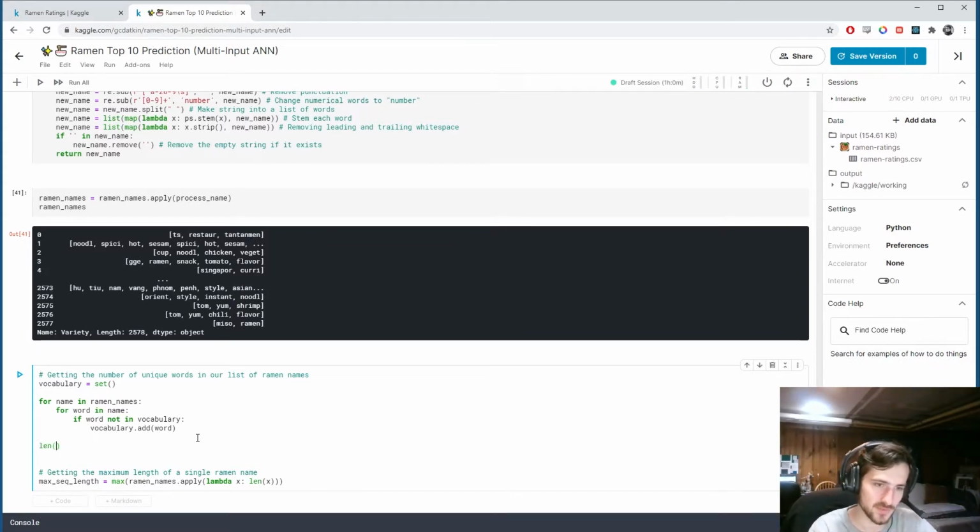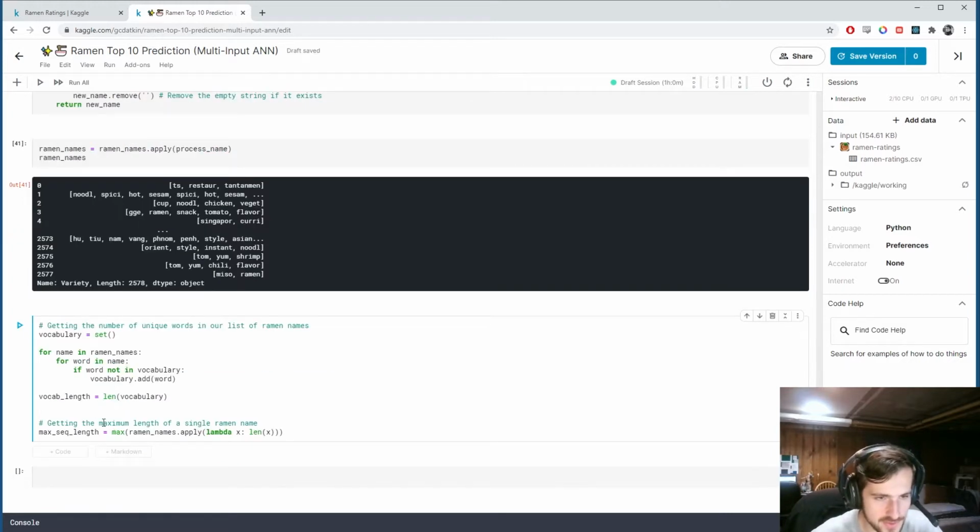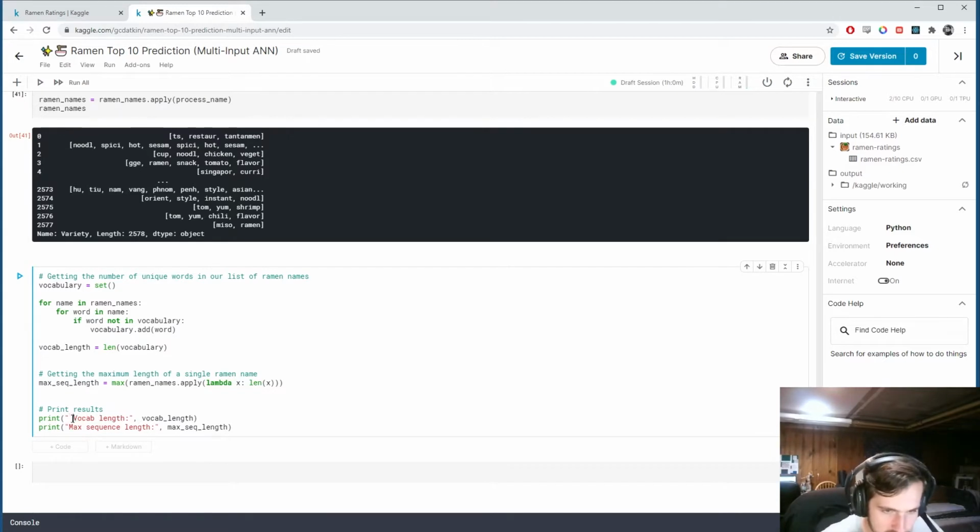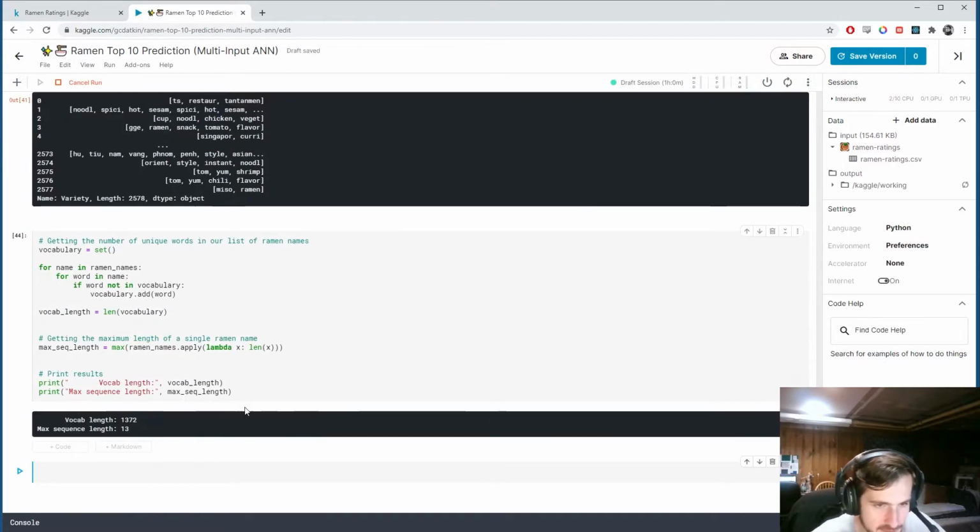And so if I get the length of it, that should give us the vocab length, which is what we're looking for. Now with these two values, why don't we just print them out? So I'll print them here, print results. Let me just space this a little better so we can see them side by side. The vocab length is 1372. So there's 1372 unique words, and the longest name is length 13.